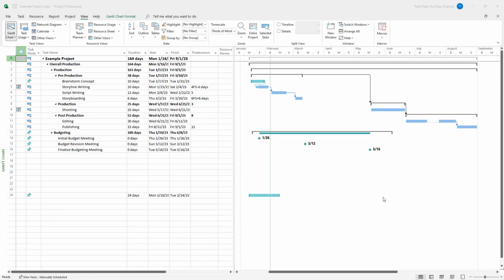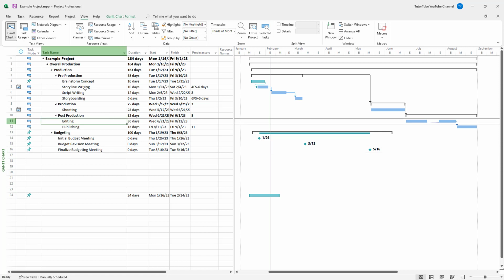So when we manage our projects, we have different types of resources. One is work resource, where we have, for example, manpower who charges out a certain amount per hour, and others might be material resources that we use. For example, for brainstorming concepts, storyline writing, and script writing, we need papers like drawing papers, and pencils for drawing and so forth.